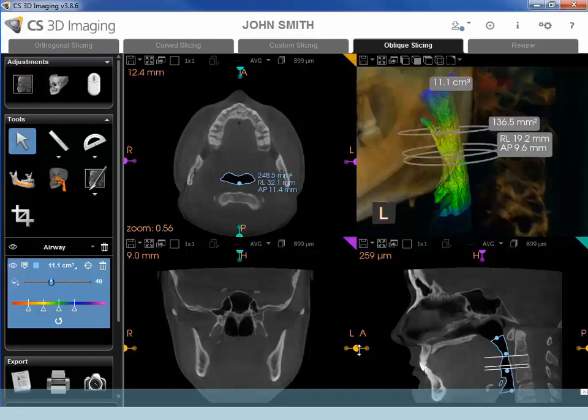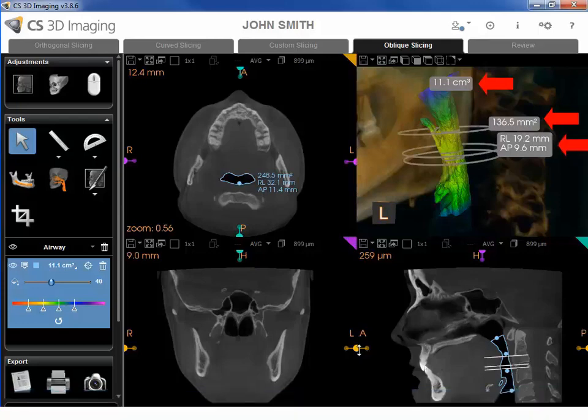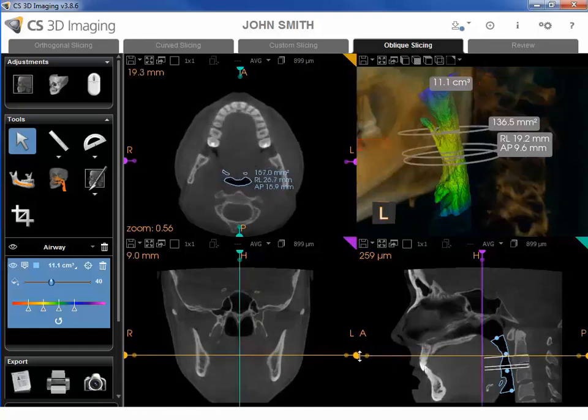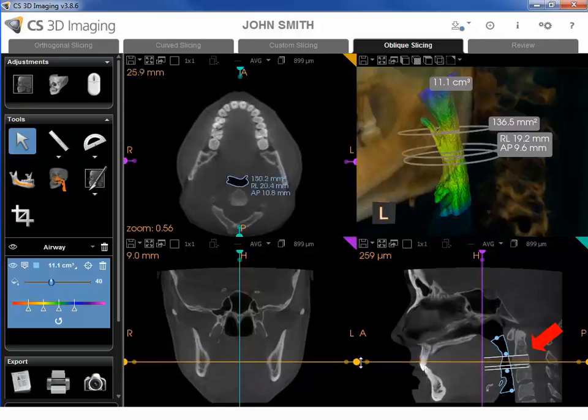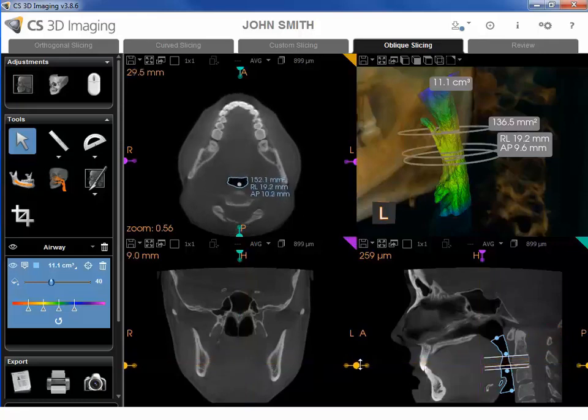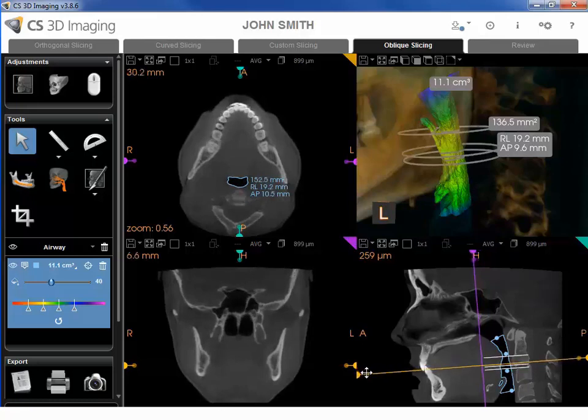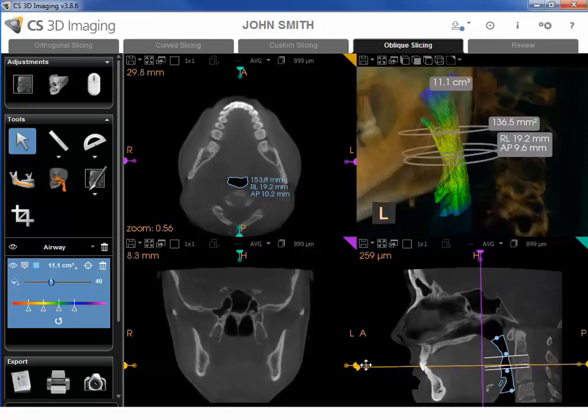Measurements include the total volume of segmented area, minimum section area, minimum right to left distance, and minimum anterior to posterior distance. Where these minimum measurements are calculated is shown as circles in the 3D view and lines on the sagittal view. As you move through the slices in the axial view, the measurements are calculated automatically.